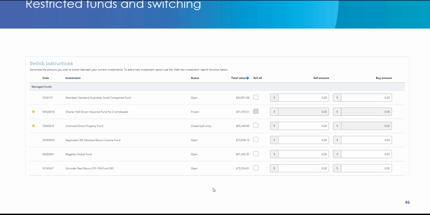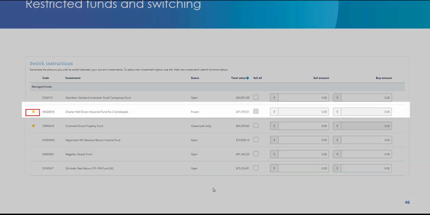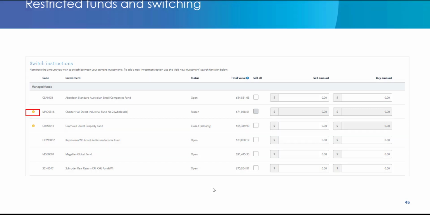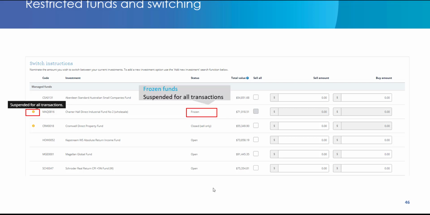So restricted funds and switching are a little bit different. You'll notice there we've got a terminated fund. We've got funds that are suspended for all transactions, or it's a frozen fund. And the status there is indicated as frozen for all transactions. You'll notice the sell all option, sell amount and buy amount are all grayed out. You won't have the ability to transact on this particular fund at all.